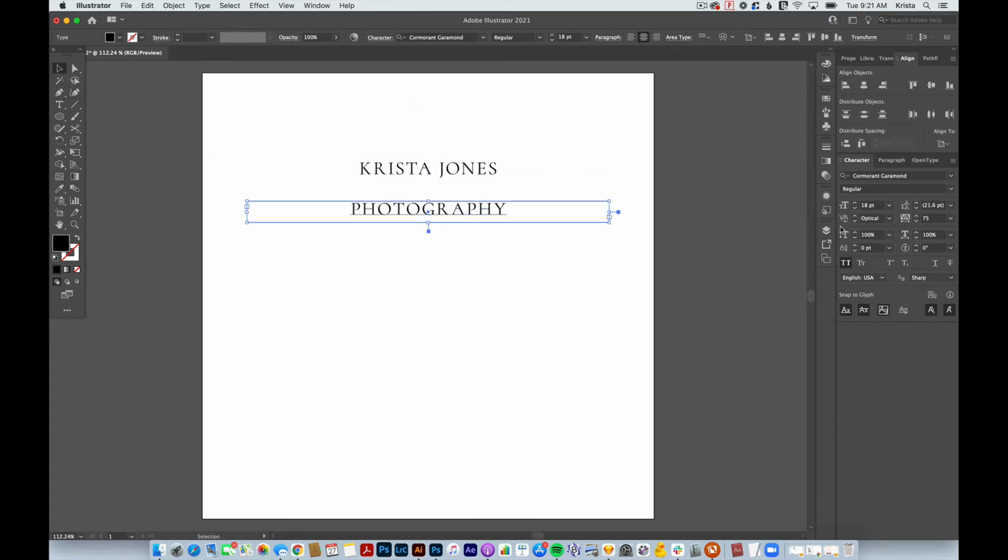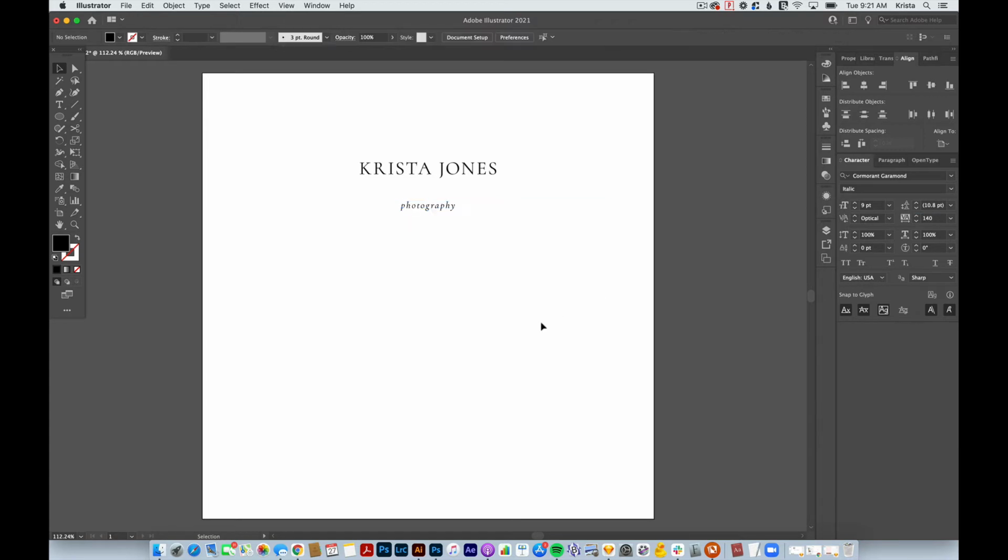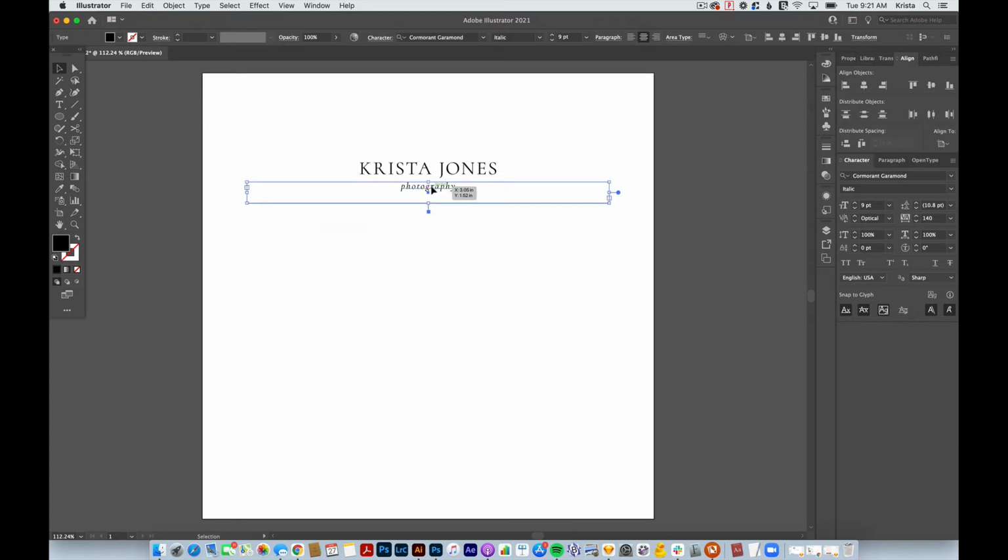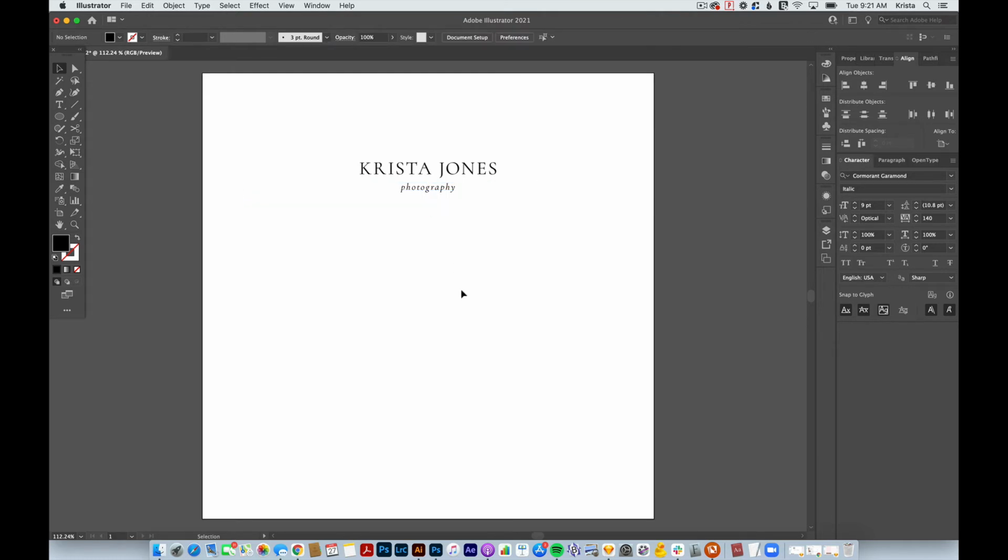And then I'm going to select this box and make it italics. Let's make it all lowercase. So change that P. And let's make it a lot smaller. And let's make it more spaced out. So maybe try like 140. And then I'll just pull it up closer together. So this is good enough to go from here. And this is what we're going to export.